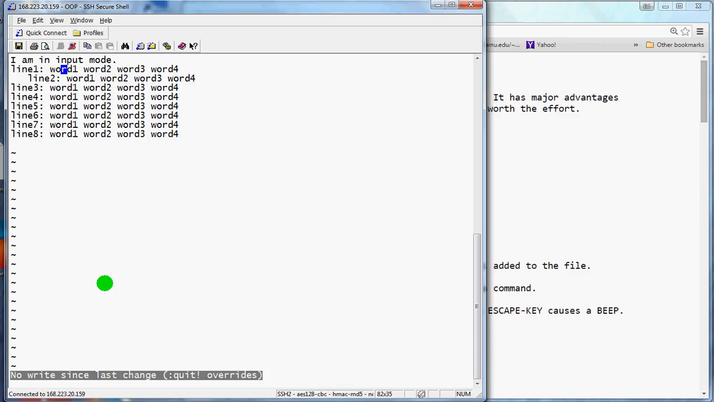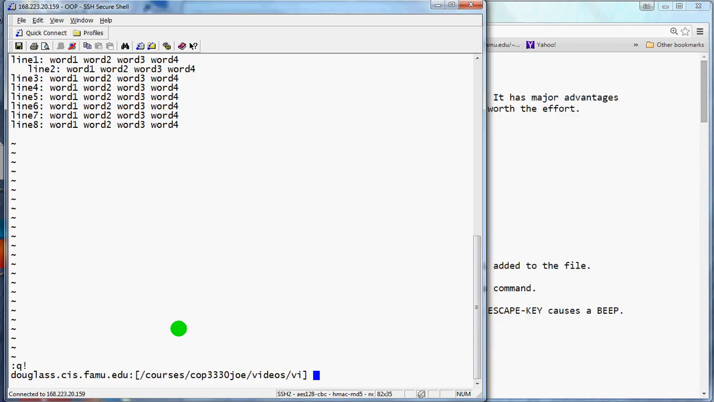What if I want to ignore the changes? Notice that it says Q exclamation point overrides that. So we say Q exclamation point and we get out of the file. Now let's go back into the file and see if changes were made. So if we go back in, changes were not made.